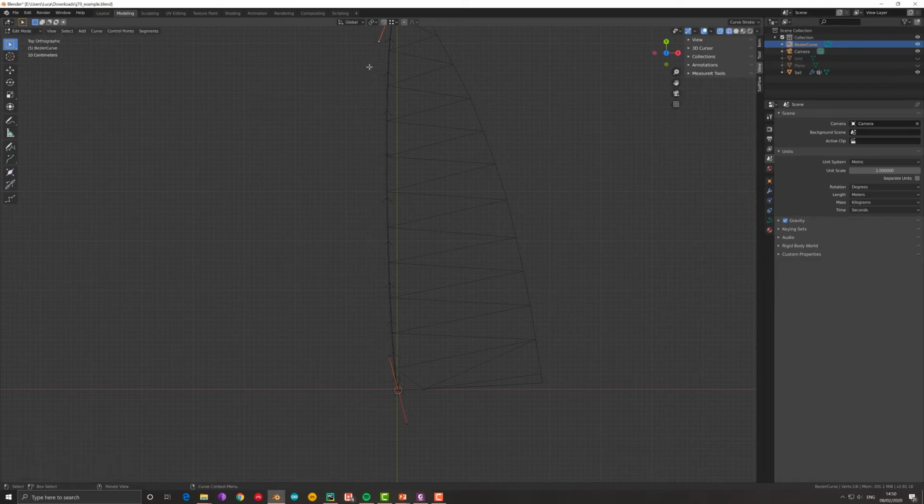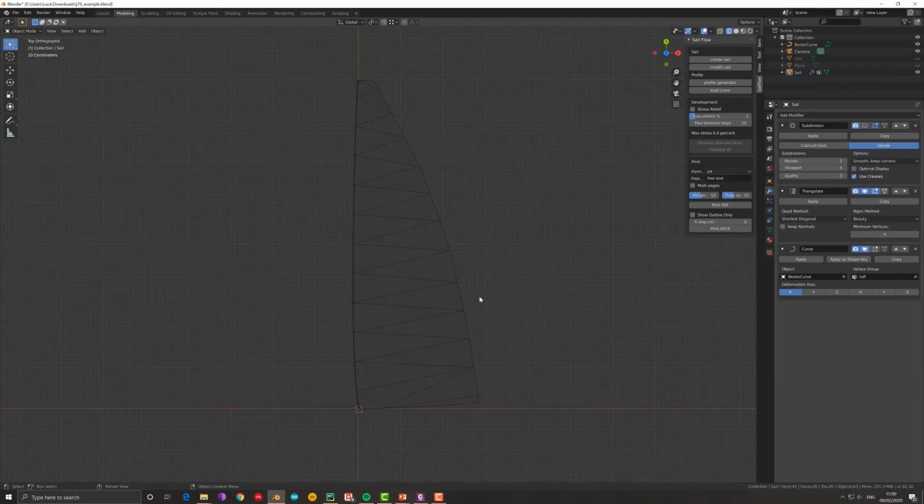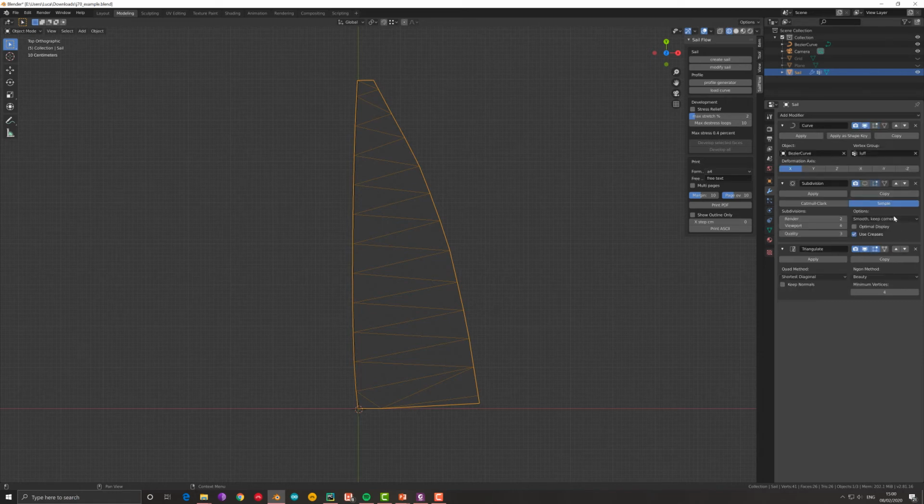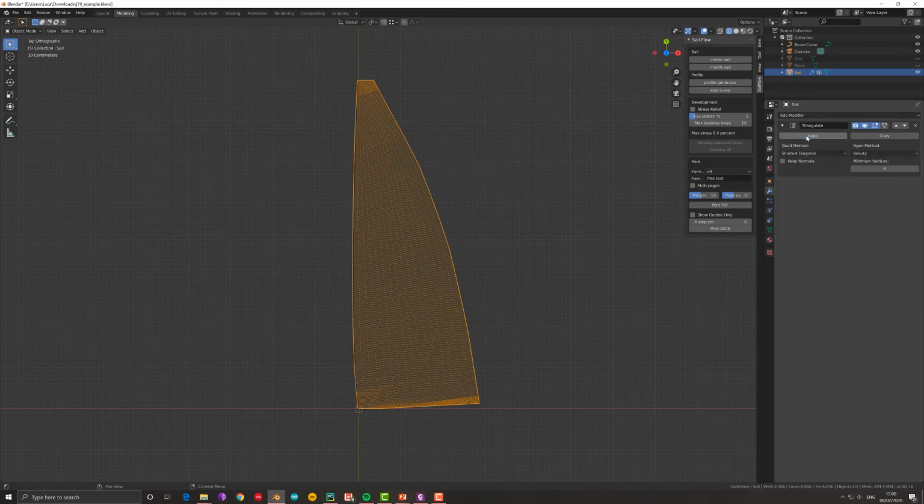You will see several tutorials on internet. I don't want to repeat it here. I just give you an example here. But the next step that you want to do is basically applying all these modifiers that we have made on this sail in the right order, and the curve has to be on the top. So with this little arrow you move the curve as the top modifier, and then you can, okay, let's make visible subdivision again, and then we apply them one after the other.